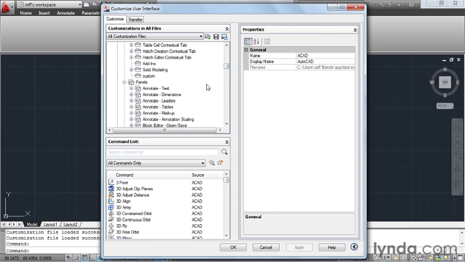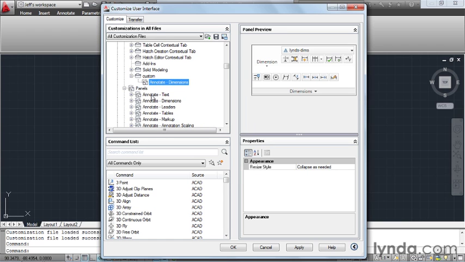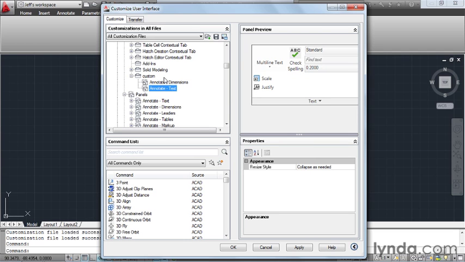Now, if you want to add a panel or a collection of tools to a ribbon tab, all you have to do is drag and drop. For instance, if I wanted to add the Annotate Dimensions panel to my tab, I will click, hold, and drag, and I'll place it on the tab. Let's add this text panel. Click, hold, and drag, and place it on the tab. Now, here's where it gets a little weird.